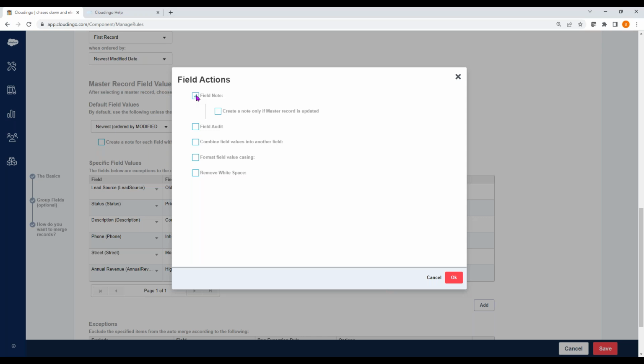What happens then is at the time of the merge, we actually attach a note to your Salesforce record that's called a Cloudingo note, so your users can tell it came from a merge. It would say phone and list the phone number chosen for the phone field, but then it's going to say others and list each of the different values. So you don't have to worry that anything has been lost in case a user prefers a different version or a different value.